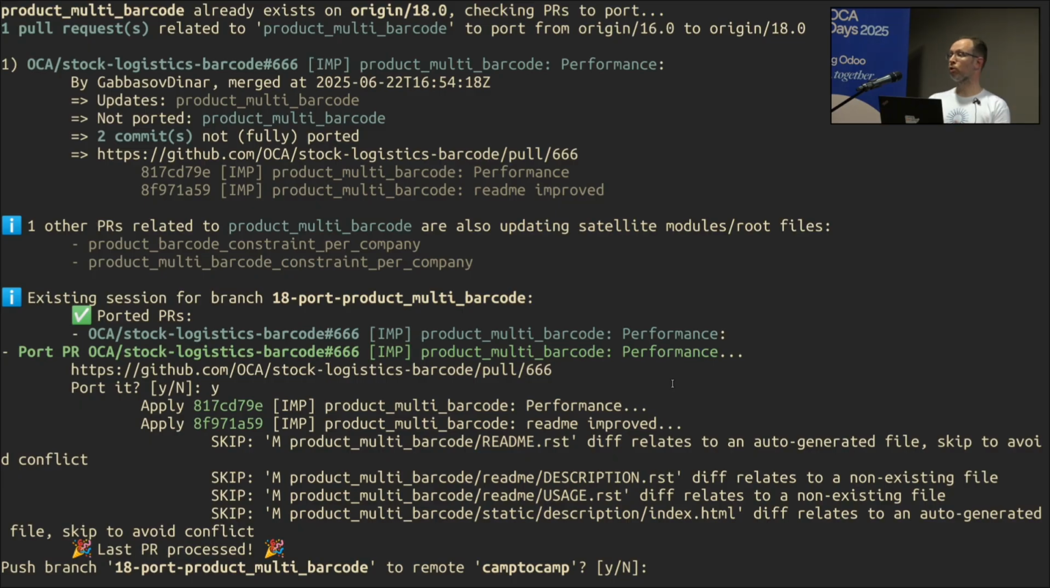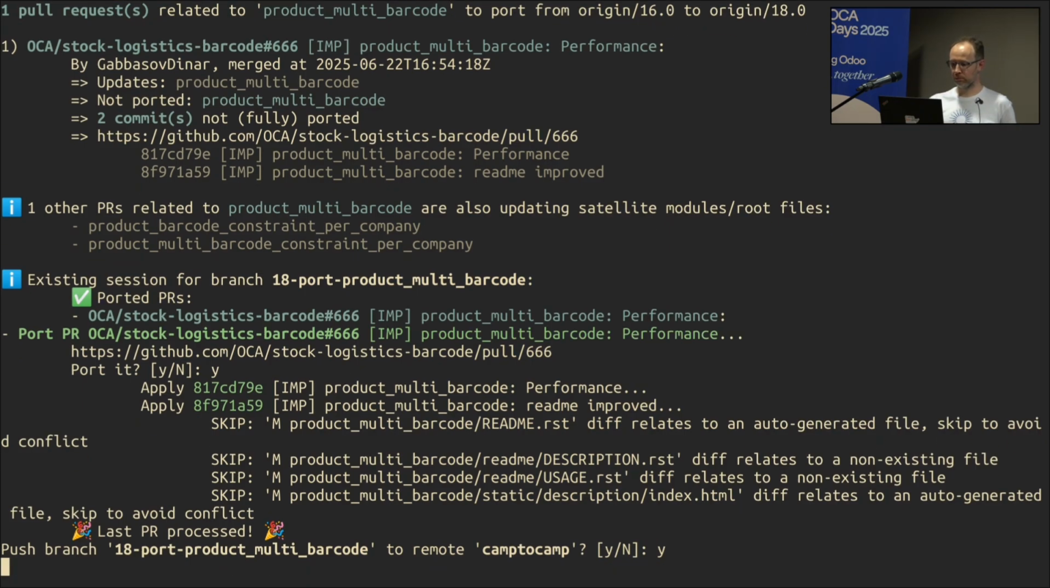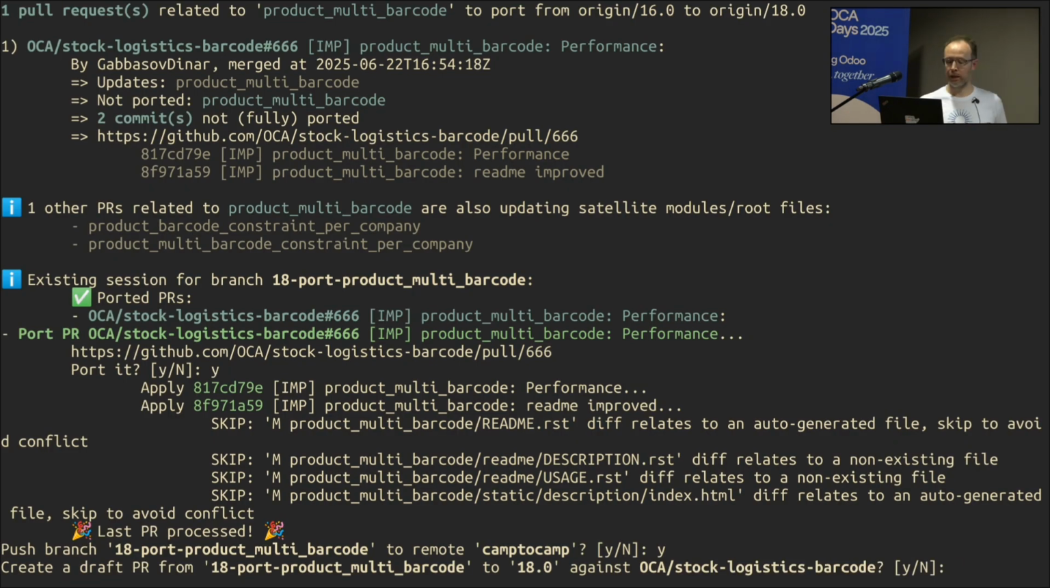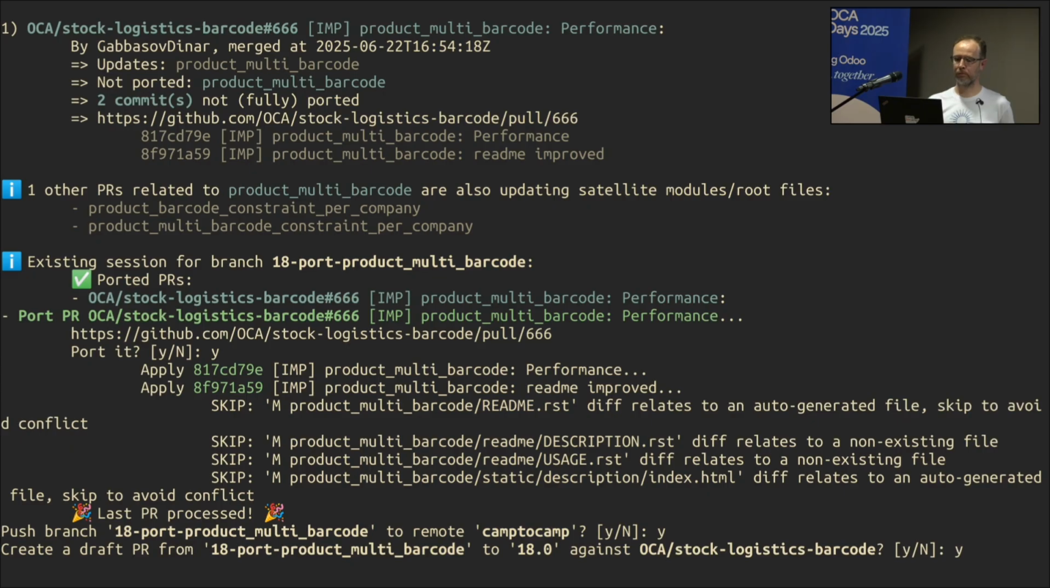And there was no conflict this time. Everything could be done automatically. It proposes that I push my branch to the camptocamp remote. Let's do this. And then to create a draft pull request on the OCA repository. I accept.